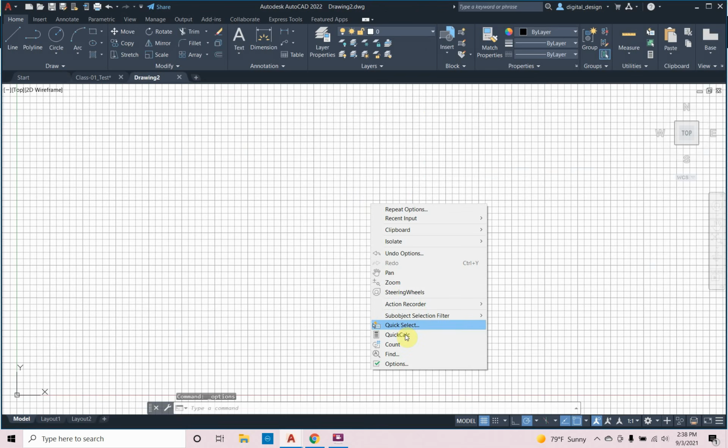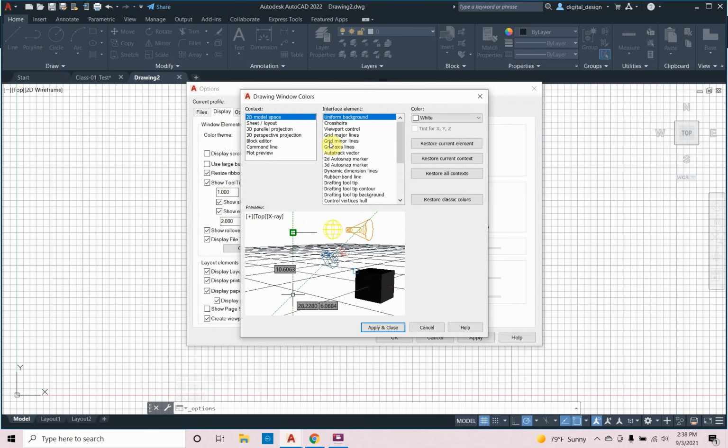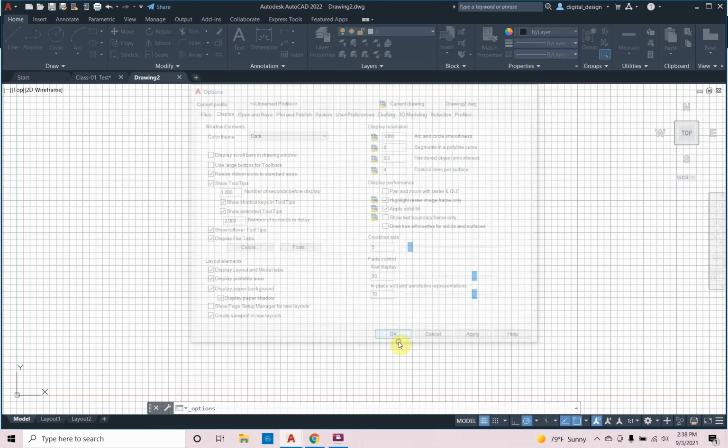So I'm just right clicking, going down to options, going over to display, clicking on colors, making sure it's my uniform background, and just setting that to white. I like that because it represents a sheet of paper.